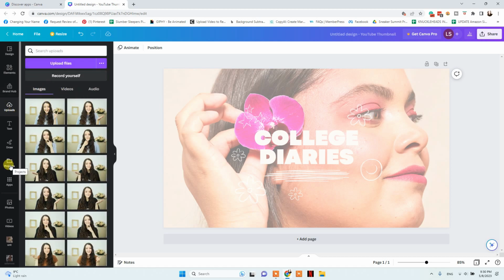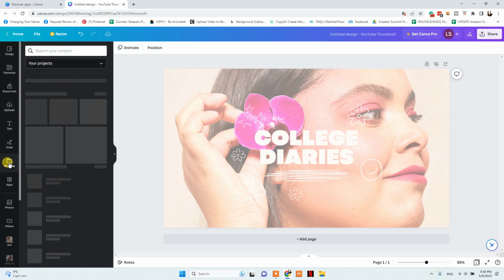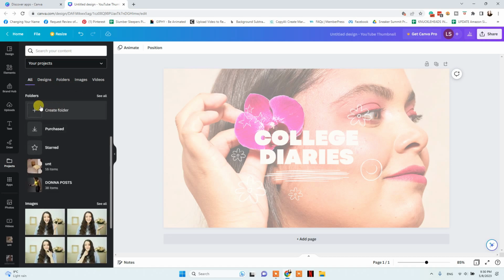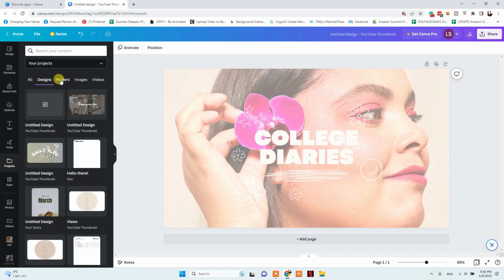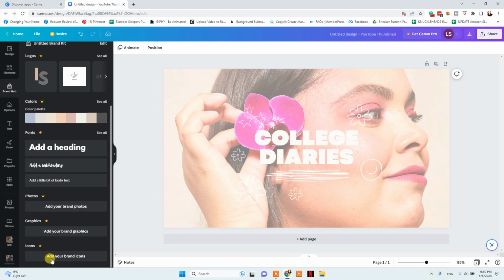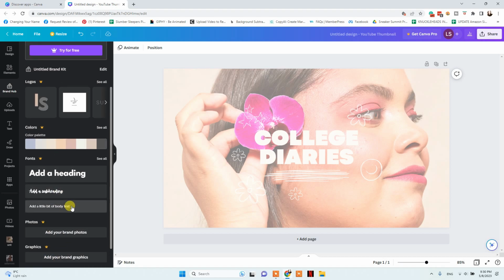Down here under projects, you will also find uploads organized in folders. If you have Canva Pro for easier access, you can create a new folder, see the things you've purchased, start, or you will see your folders here. And under projects, you will also find your designs, folder, images, and videos. In Brand Hub, again, you can add your logo, color palette, fonts, and anything else that you want to upload, such as icons, graphics, or photos.